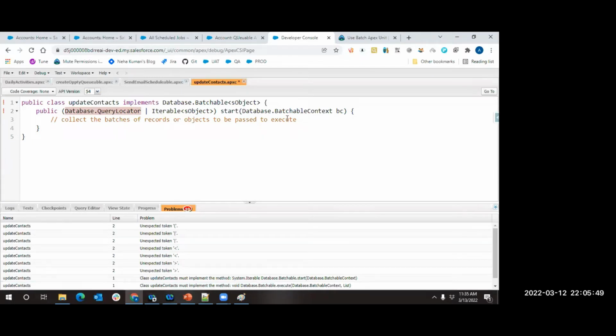If you feel that no, I will not write a query, I have my list of records and I will pass those records from another class to this class, and I want this class to process the records that I'm sending, I'm not going to specify a query, then go for Iterable of SObject. It doesn't mean that it should be a list of records only. It could be any collection.